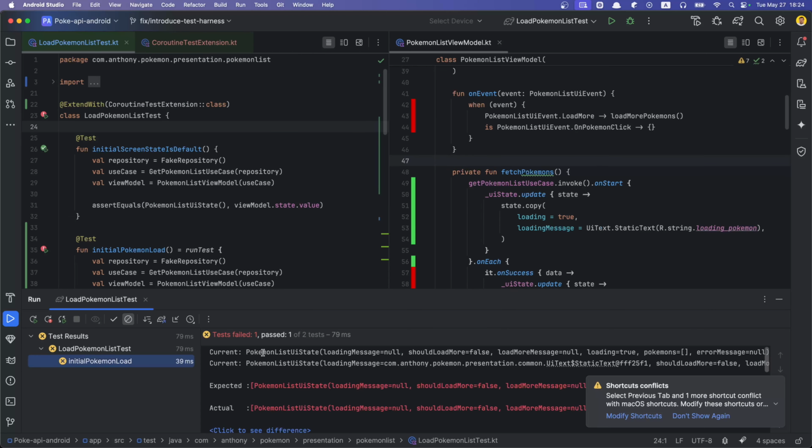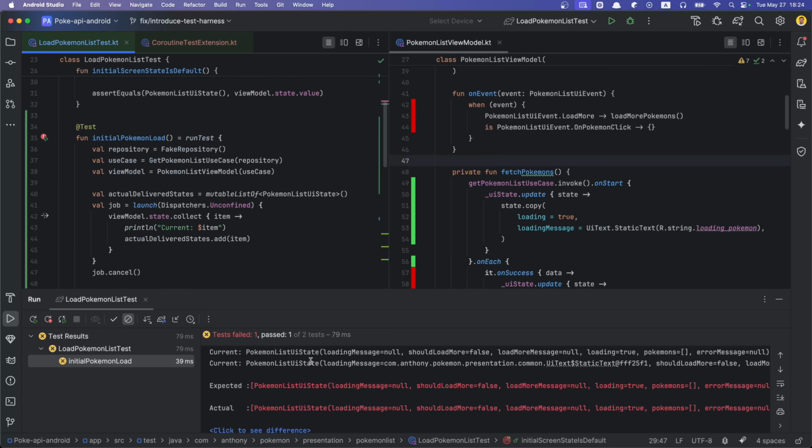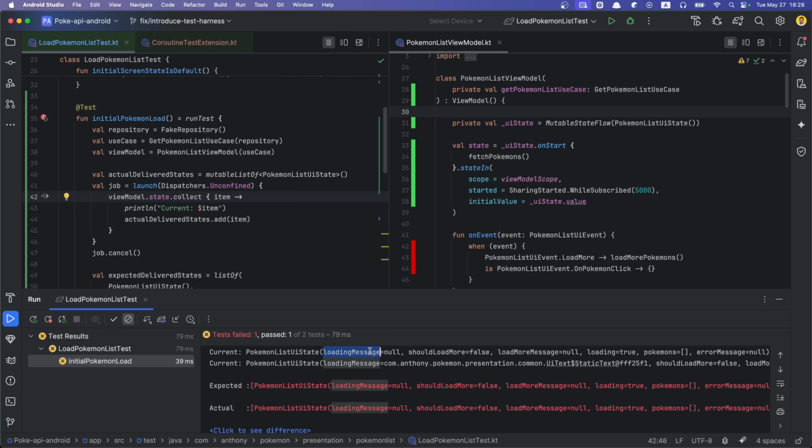Let me run. Yeah, now we've got both emissions. So now it works fine, but we have a difference in the expected values. So let's see what is different. Here the first emission is loading message null, and then here loading message null. Should load more false, should load more false. Loading true, Pokemon's empty list, error message null.